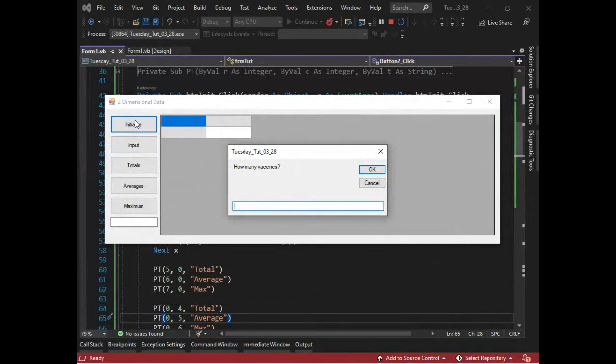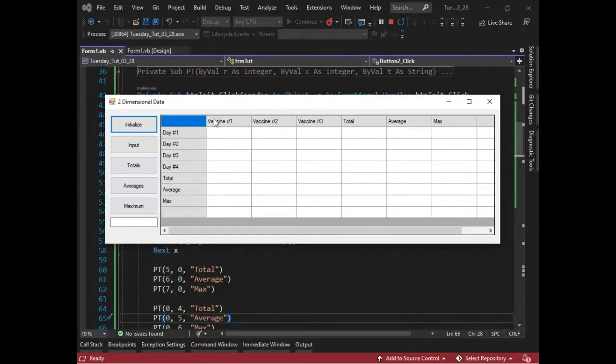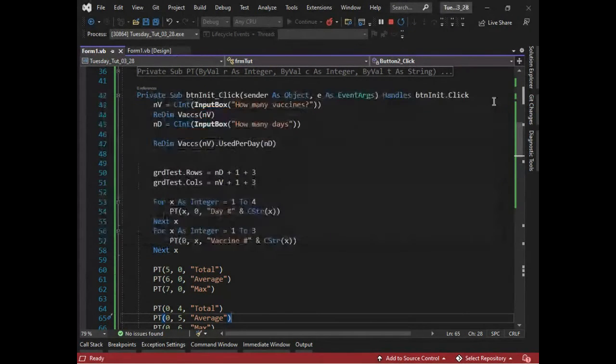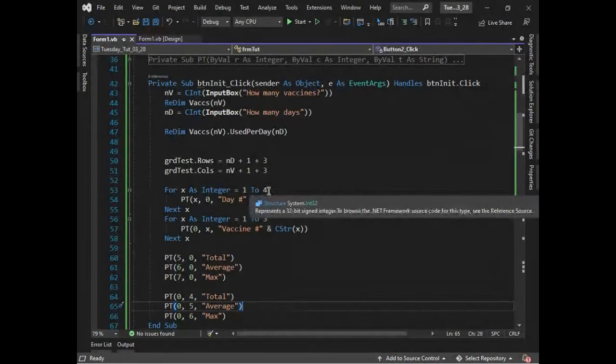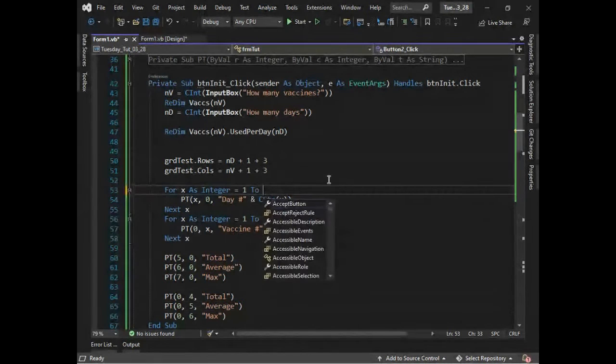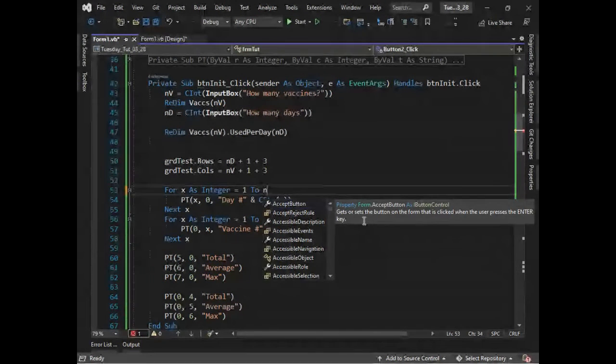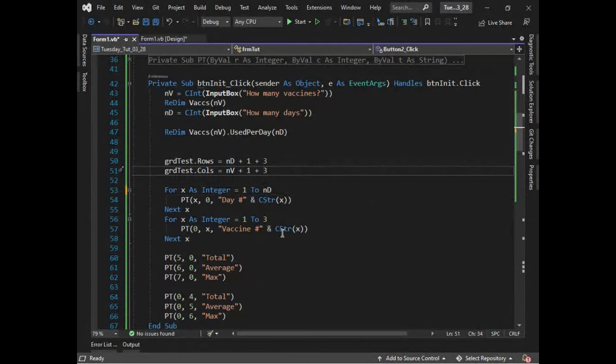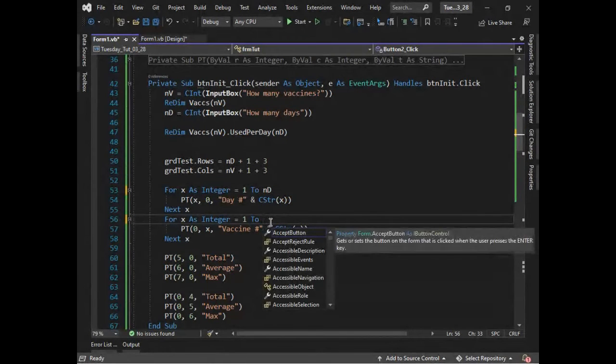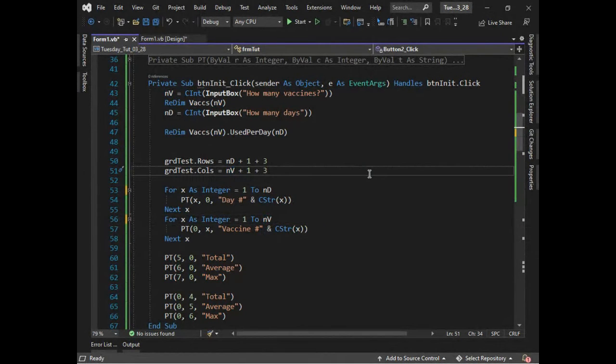And let's initialize how many vaccines: 4 vaccines, how many days: 5 days. So that still works. We still have vaccine 1, 2, 3. No, I said how many vaccines? I said 4. Wait, go back. Something dodgy is happening here. Oh, I know what's happening. It's 1 to 4, so that should be day 1 to ND, and that's 1 to 3. That should be 1 to NV. That was the issue I had when I changed this code.